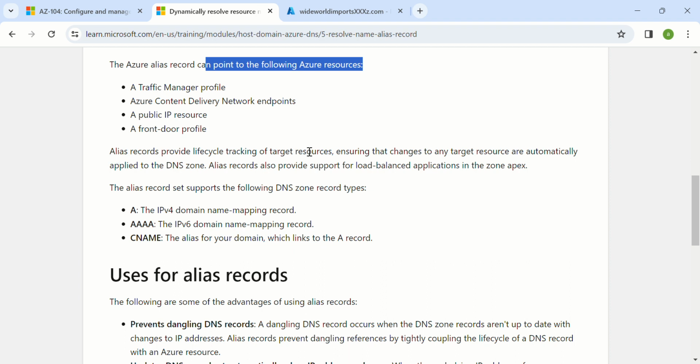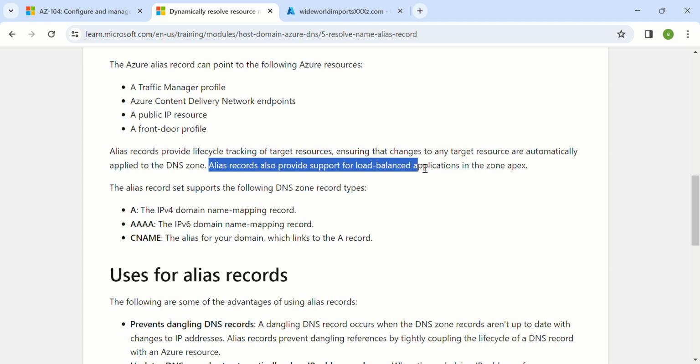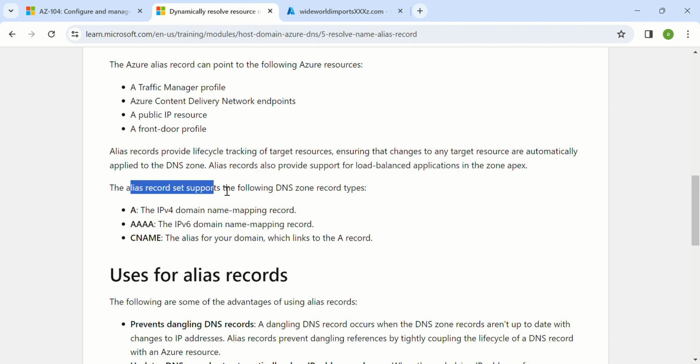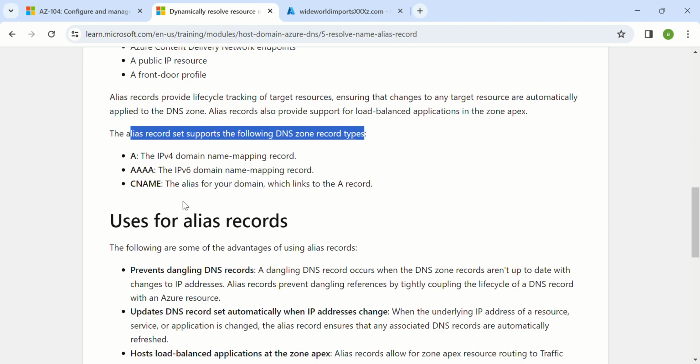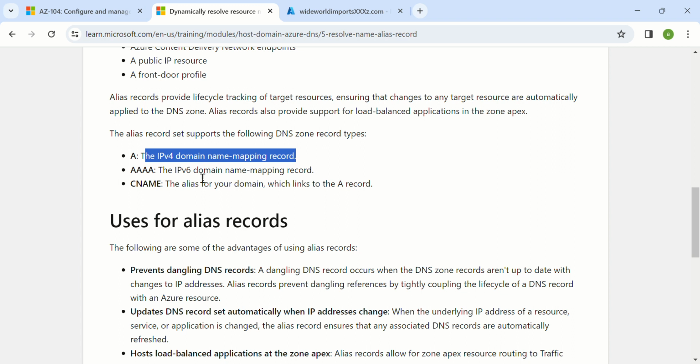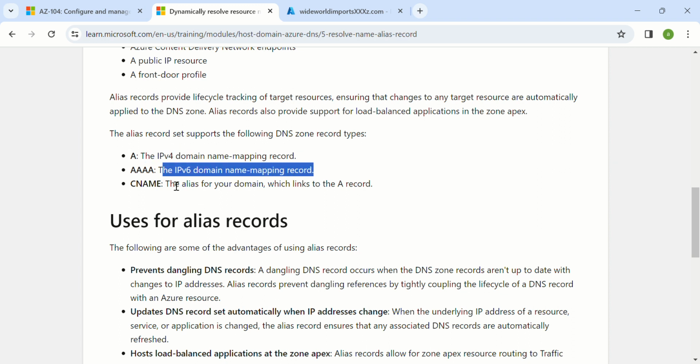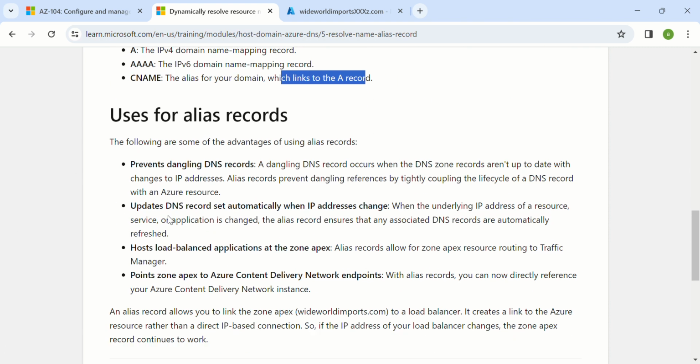Alias records provide lifecycle tracking of target resources, ensuring that changes to any target resources are automatically applied to the DNS zone. Alias records also provide support for load-balanced applications in the zone apex. The alias record set supports the following DNS zone record types: A, IPv4 domain name mapping, AAAA, IPv6 domain name mapping, and CNAME, alias for your domain, which links to an A record.